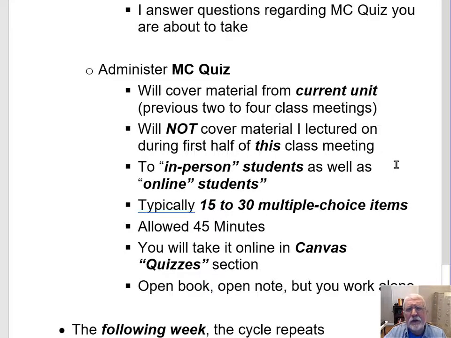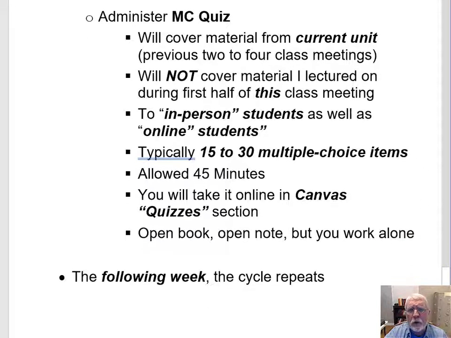It'll be administered to the in-person students as well as the online students. Regardless of whether this is an in-person day for you or not, you will take that multiple choice quiz. The quiz typically consists of 15 to 30 multiple choice items. I'll typically allow you in the ballpark of 45 minutes to complete it. You'll take it online using Canvas quizzes.